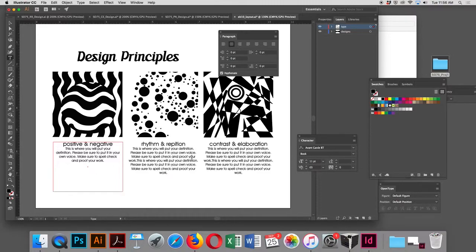So here it's a little trickier. I don't want this little part here to be on its own line. This is where you'll put your definition. Please make sure to spell check and proof your work. This actually needs another space in it, so that helps me a little bit. This is, hyphens. Yeah, let's get rid of that. That's easy. Put your definition and be sure to shift return it in your own voice. Make sure to spell check and proof your work. That looks pretty decent. I can live with that.